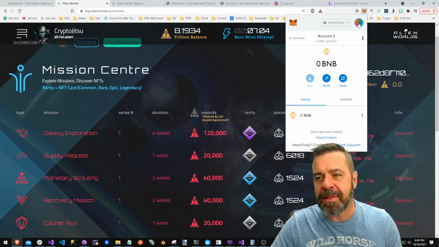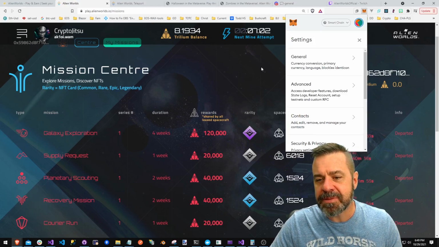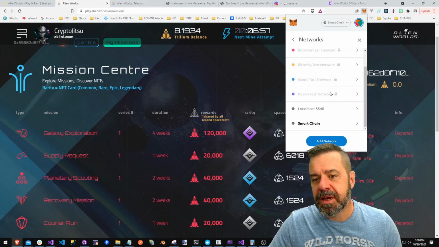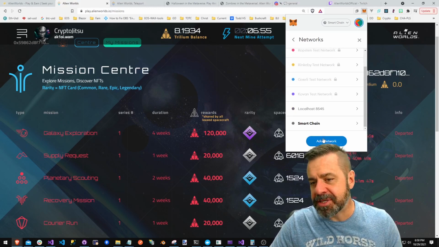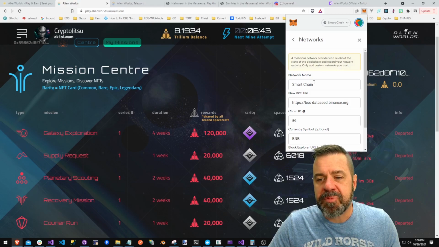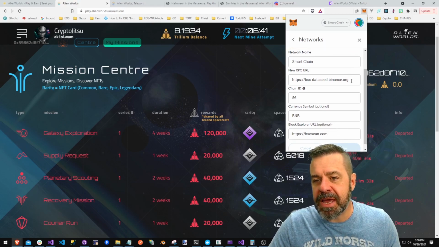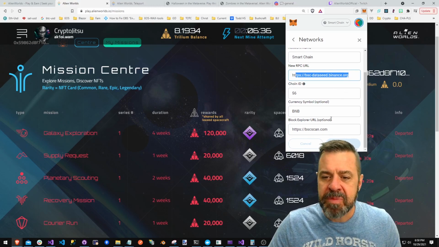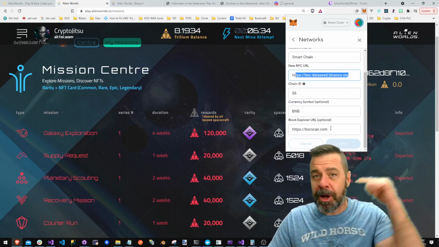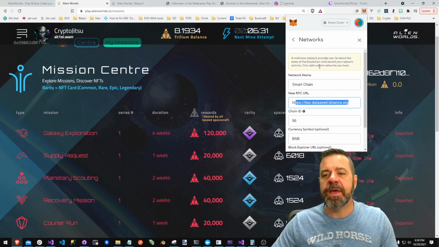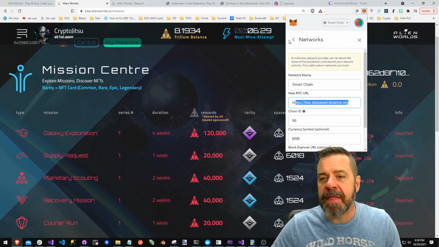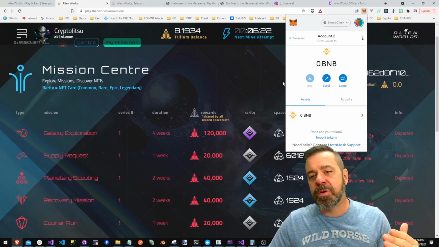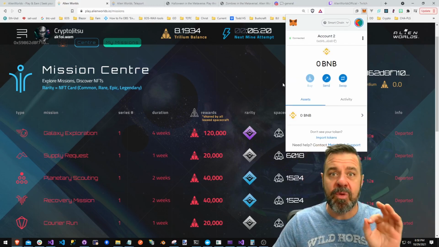That didn't happen automatically. You click here, go to settings, scroll down to networks, and add a network. I've added Smart Chain. The RPC is right here, Chain ID is 56, the symbol is BNB, and the Block Explorer is here. I'll stick all these in the description so you can quickly copy and paste them. And then you've got the Smart Chain, and you can connect your Alien Worlds account to the Smart Chain. And then you're ready to do some missions.